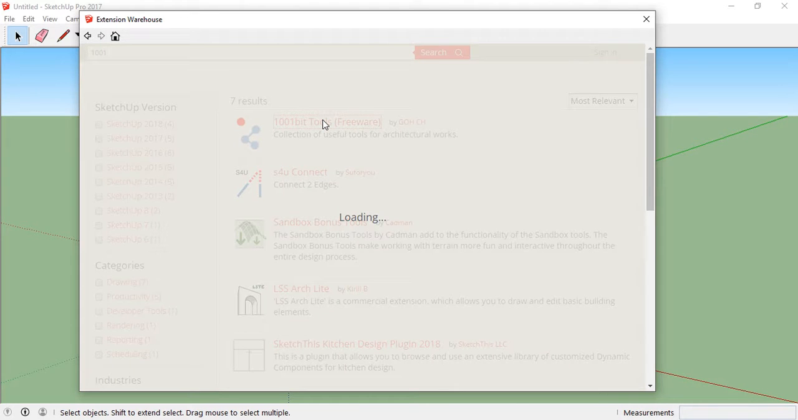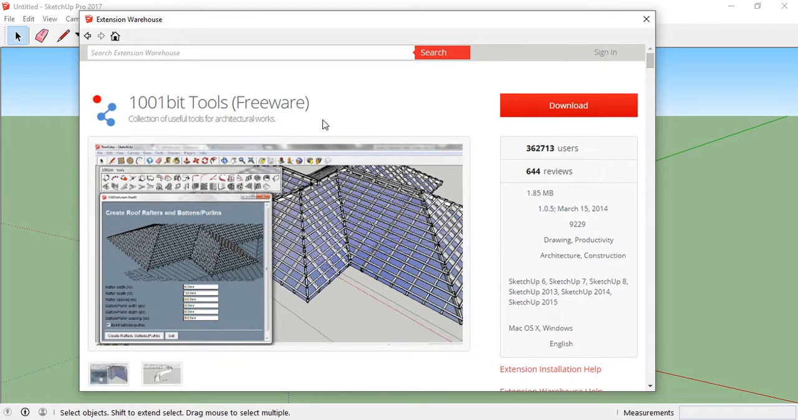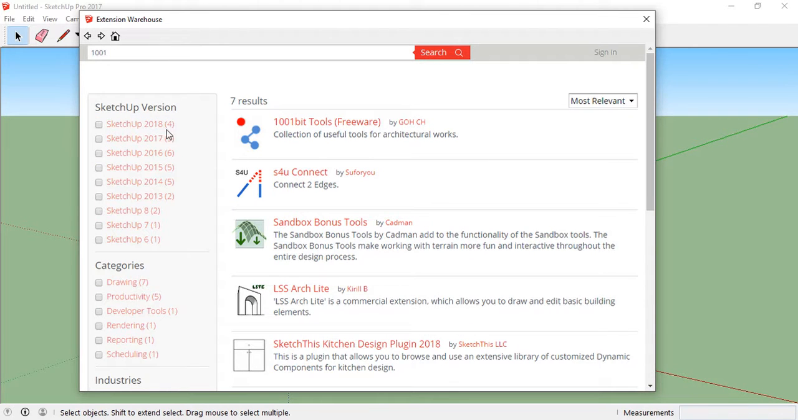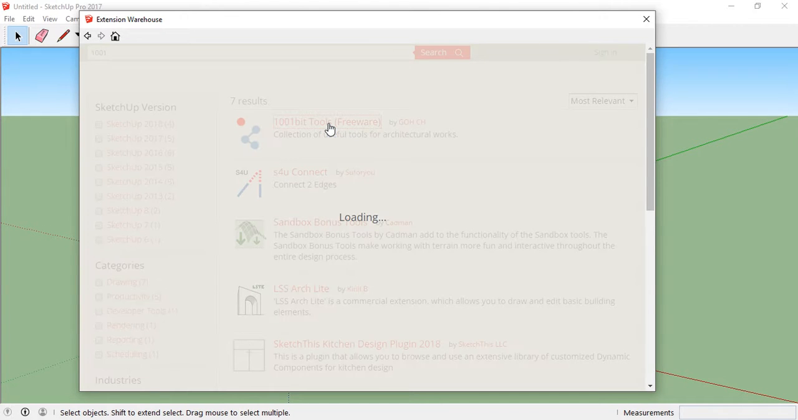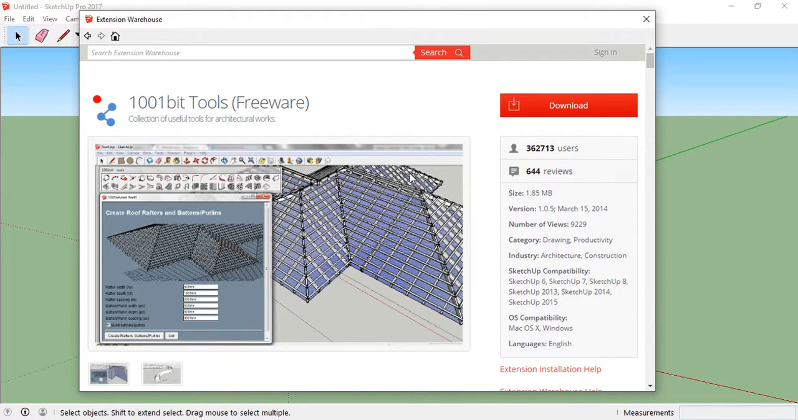Okay, here you have the tool. Before that, I would like to inform you about the version, if you want to be specific about the extension you want, then you can check this one. I'll go to 1001bit. So here, click on download.